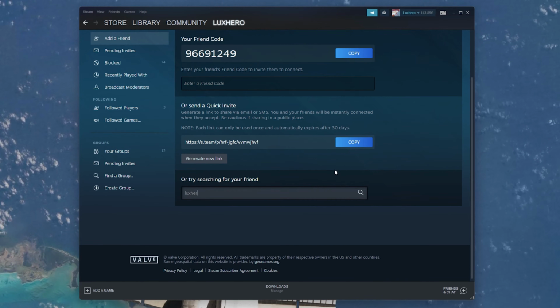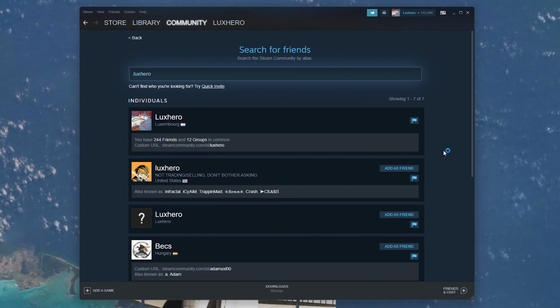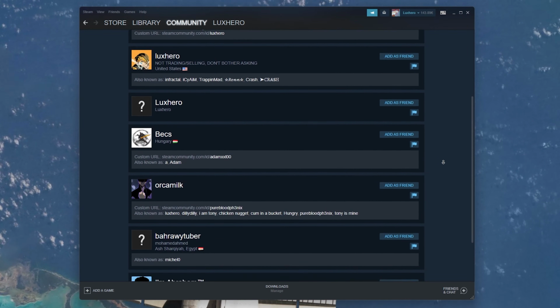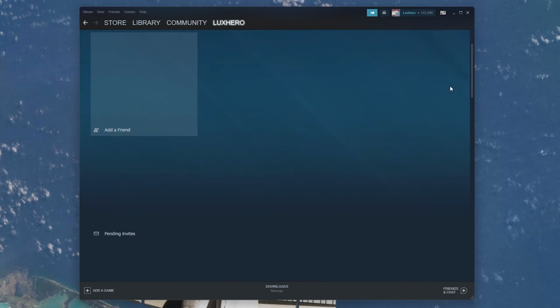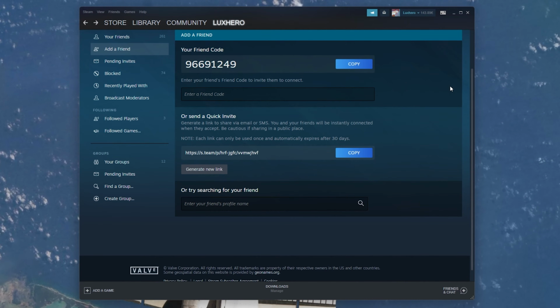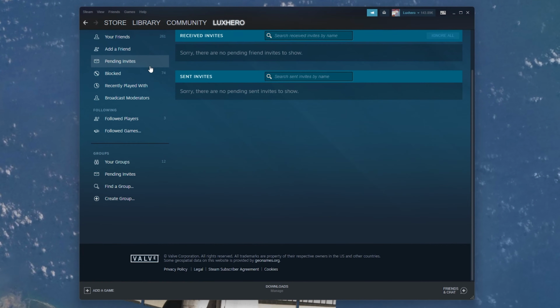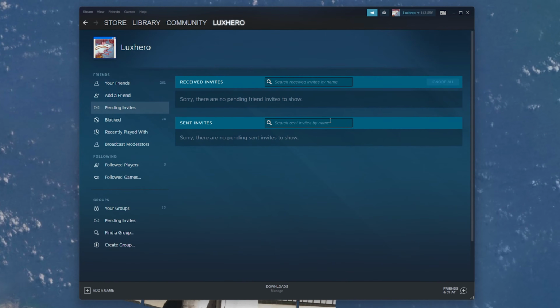Lastly, you can simply enter the username to find your Steam friend. This is a less reliable option, as a lot of users share the same username or change their name from time to time. In the Pending Invites tab, you can preview all of your incoming and outgoing pending invites.